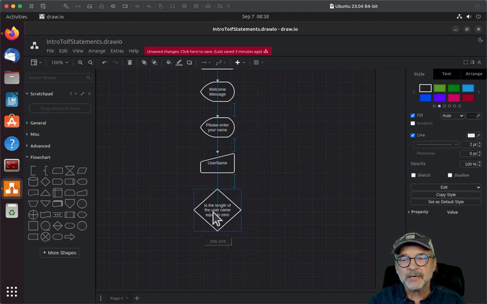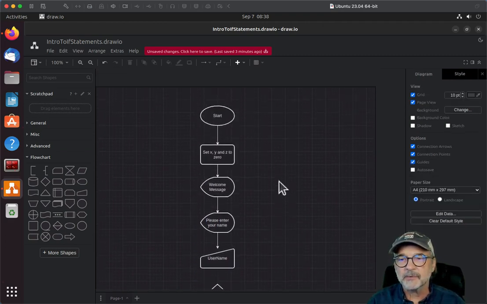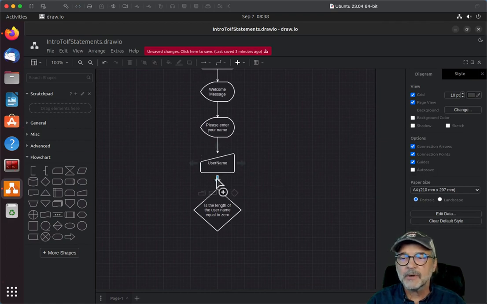So that's one of the things that I'm not too super excited about with Draw.io. Its text management isn't as good as some other ones that I've seen. So let's go ahead and grab that.